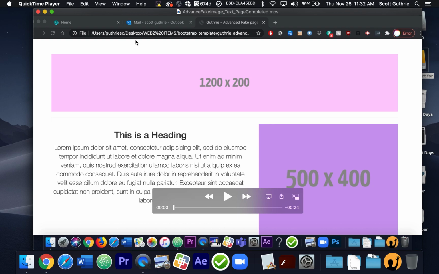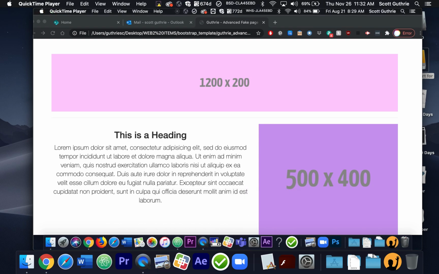Okay, we are going to make a little assignment. I thought we needed to get more into using fake images and Latin text and laying out a page in Bootstrap. You know, the more we do it, the more you're going to get used to it.